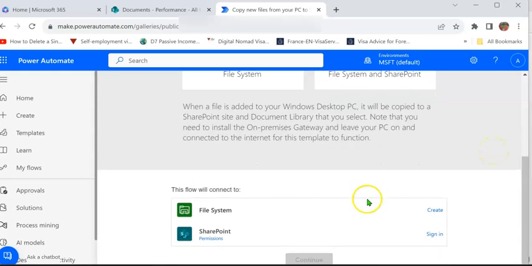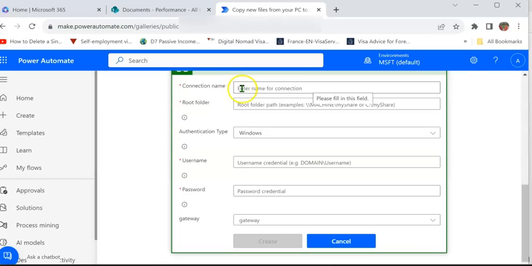Now let's scroll down. This flow will connect to the file system and SharePoint. For creating a file system, let's click on Create. Here we have to enter a name for connection. Let's call it Desktop Folder. In the root folder, which is a mandatory field, we have to provide the path to the folder containing the files that we want to upload.